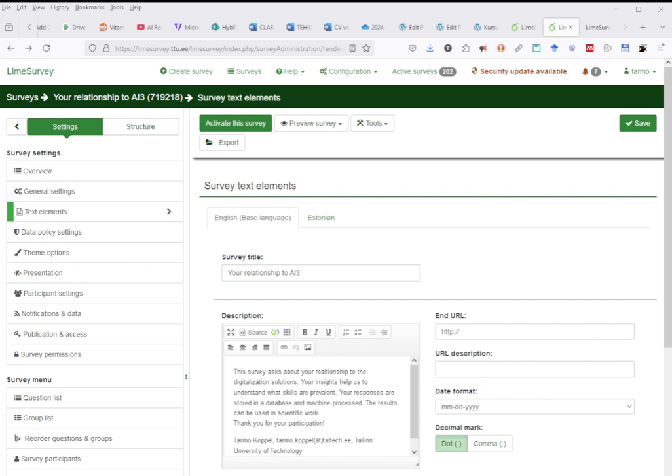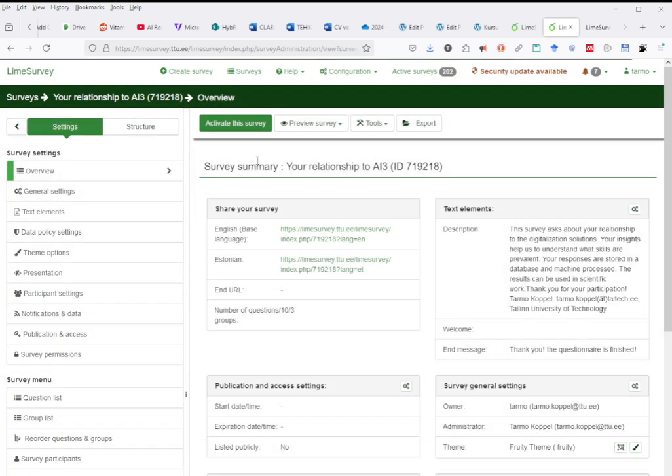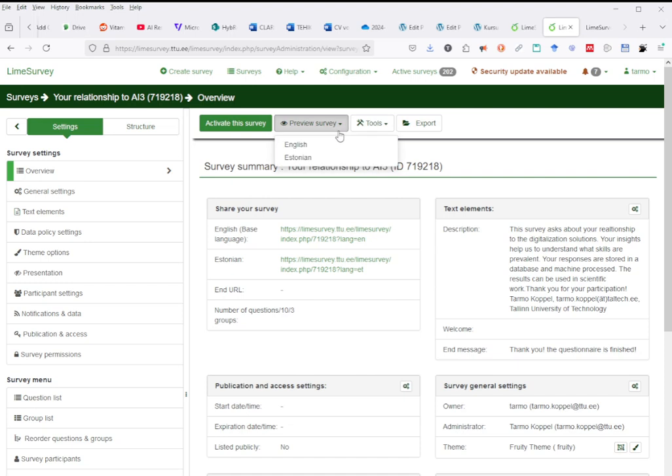So once we have entered all the questions and settings, and we want to make the questionnaire available to the respondents, we go to the main page of the questionnaire, and on the upper middle part we see the button activate this survey. Of course, before activation we should check how the survey will look using the preview survey button. Say we are satisfied with the survey.